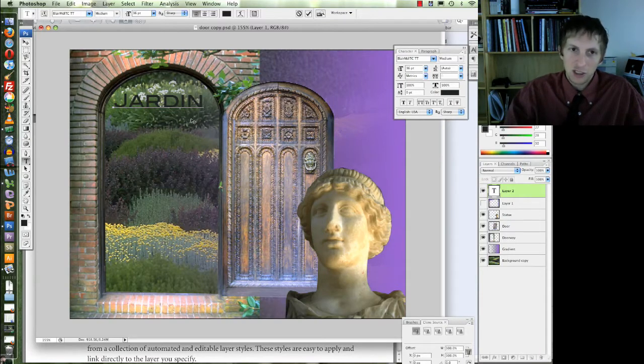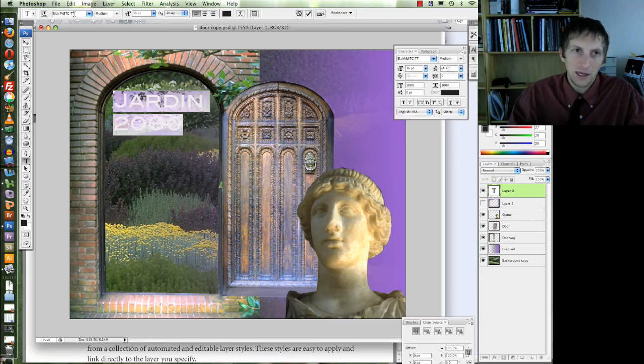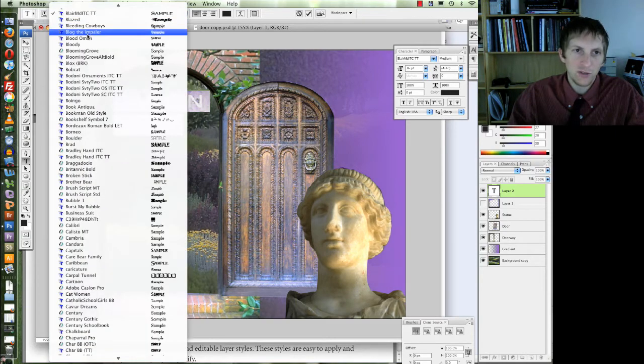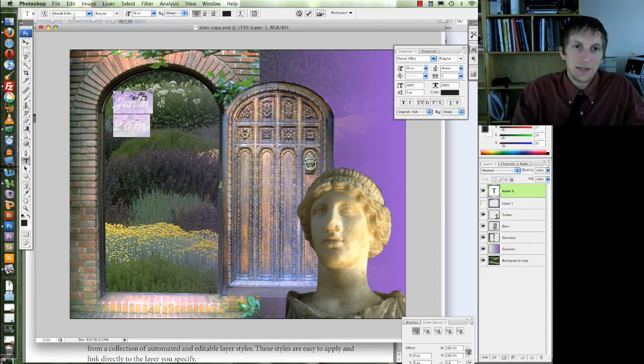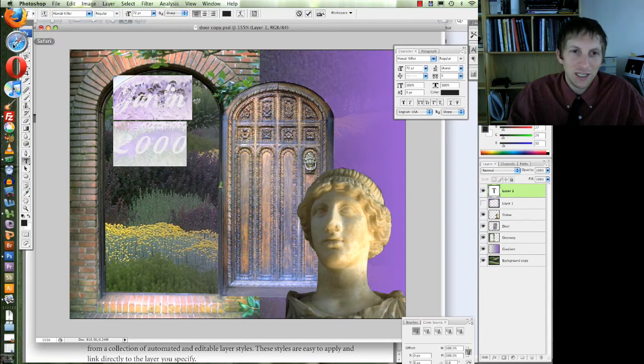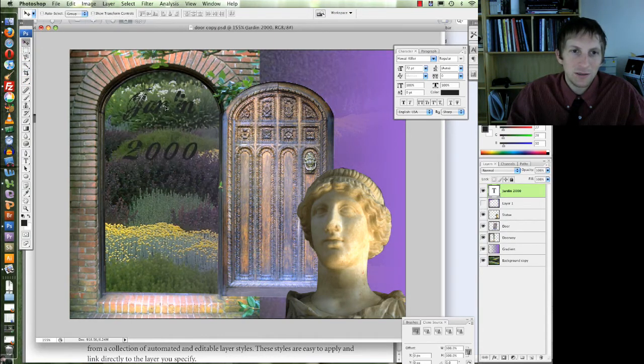And then put Shift Enter. We'll go to the next line. And then I'm going to put 2000. And go ahead and choose the font that you want. Since I'm from Hawaii, I'm going to use Hawaiian Killer and make it 72%. Okay? So I have my text now.